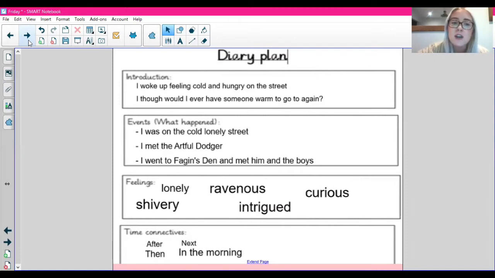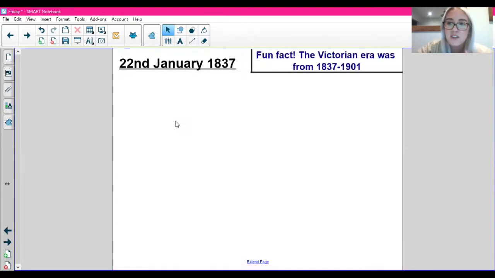I'm going to show you an example of writing a diary in your character's perspective using the diary plan. So here I've got my diary plan about my character's diary. So I'm doing Oliver Twist. So yesterday, as we all know, I wrote my plan with what I'm going to include in today's lesson. I'm going to write my diary entry for Oliver Twist, trying to remember to include the features at the same time. And then you're going to have a go at yours.